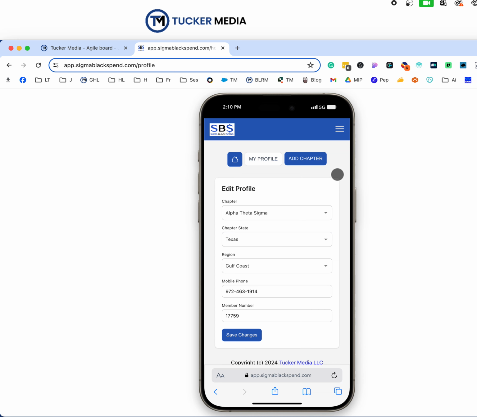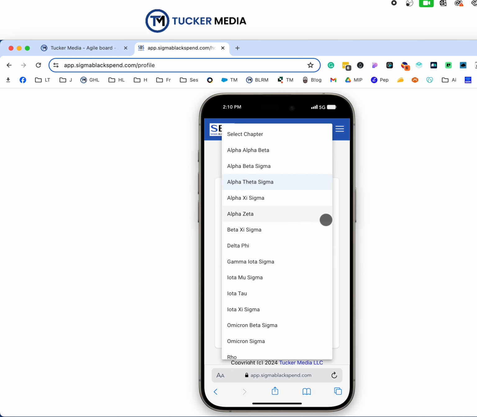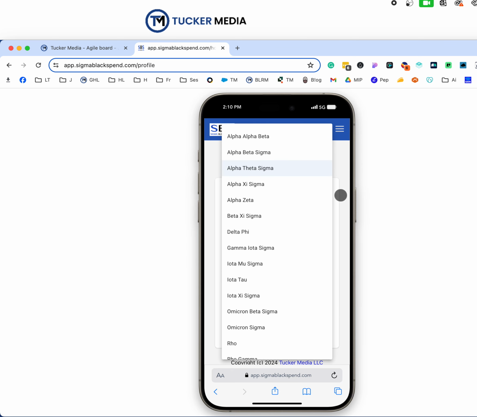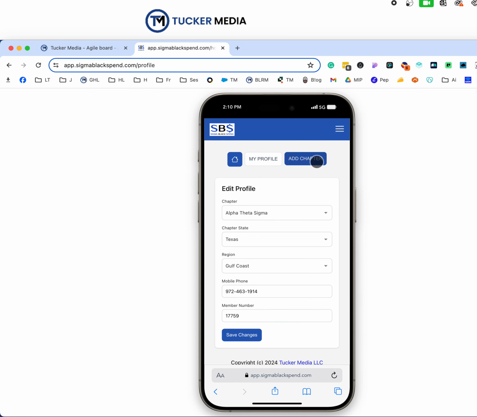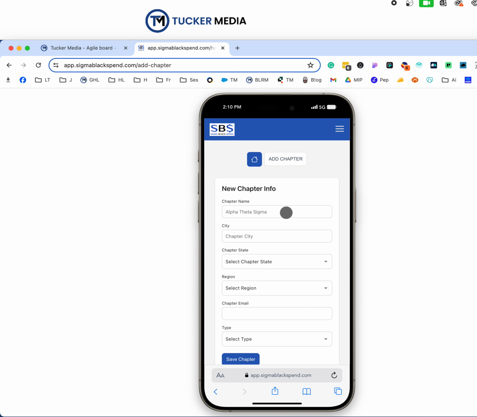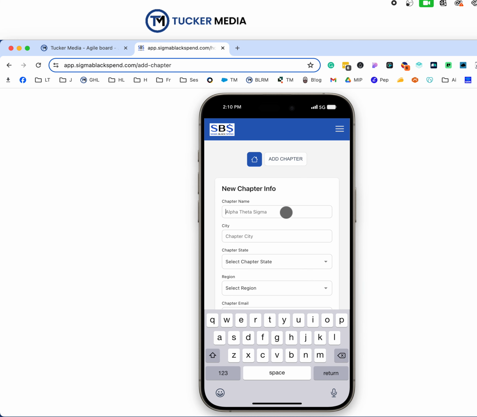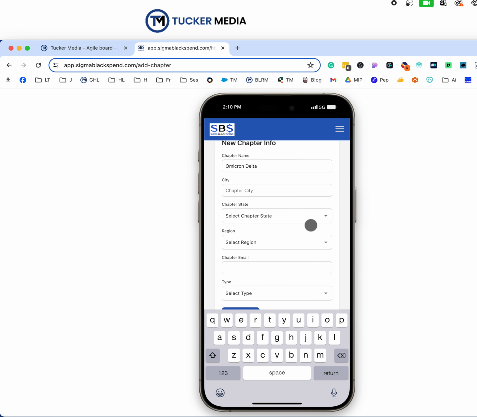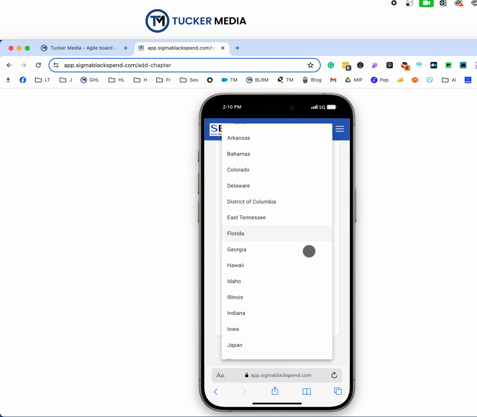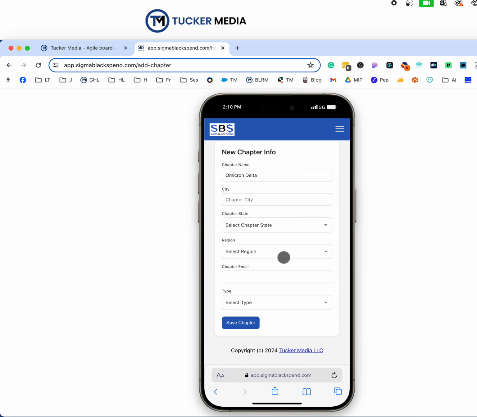The other thing you can do is add a chapter. Let's say I'm looking through the chapter list of all the chapters available for me to select, but I don't see my chapter. You have the ability to add the chapter. Simply give it a name. I'm going to say Omicron Delta, and then you can just specify the city and the chapter state. We go by the organization model, so you just pick the chapter state that you're part of, and also the region, and the chapter email address. This is important for communication regarding the portal status.